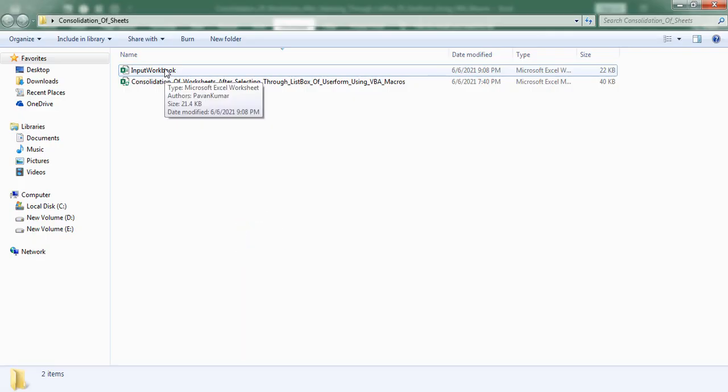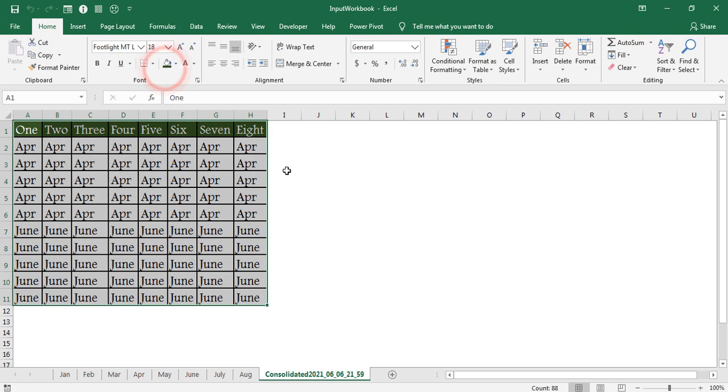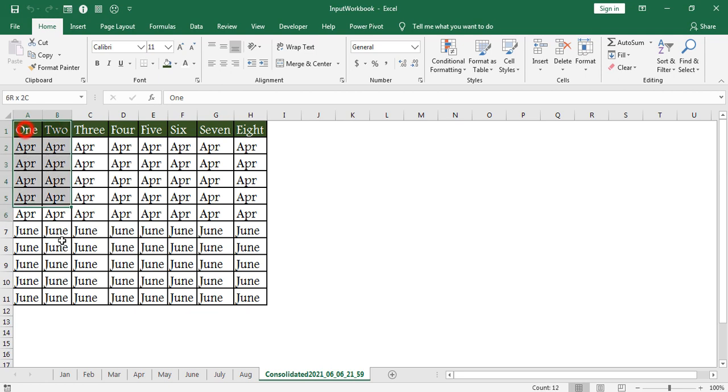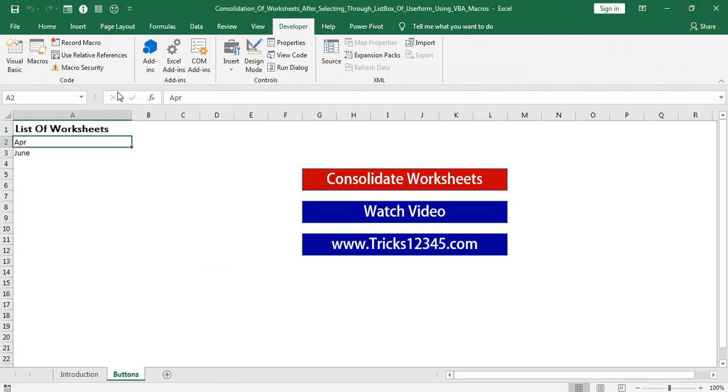Now I am opening the input workbook. This is the newly created tab by the application with the name of Consolidated along with the time of the creation. So here we can find April and June's data copied by the application in the newly created tab. Closing this workbook. Here in column A, application copies the worksheet names which are used in consolidation process. Here we can find.